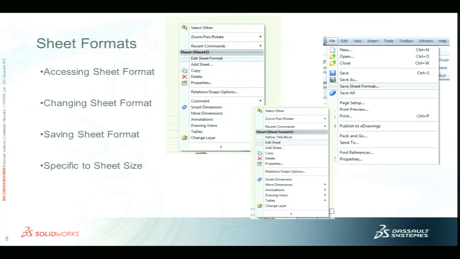And if you want the title block and stuff like that on it, then you would definitely want to do that. Now, to access the sheet format, it's again a right mouse button on your drawing, and go and edit the sheet format. When you do that, what's going to happen? It means that all your views that you have on there at that time is going to disappear.